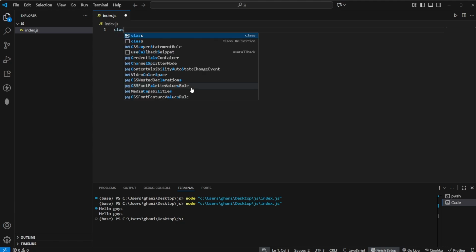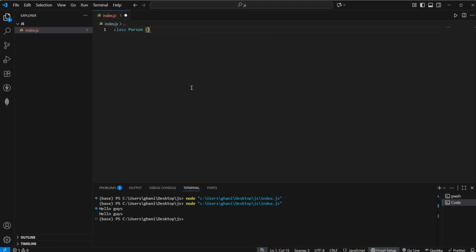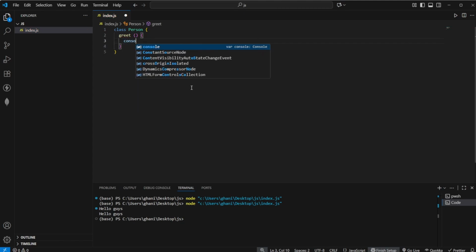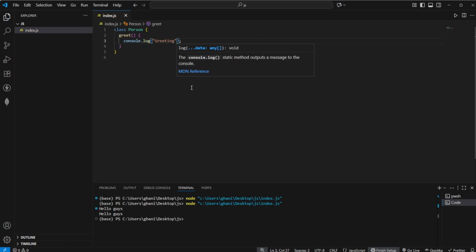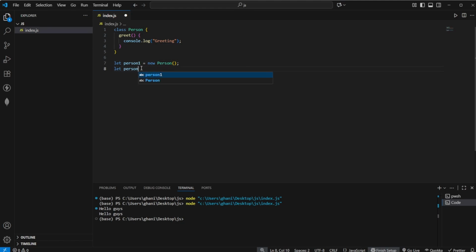So again, let's create a class of type person, and let's say this person can, for example, greet, and if a person is going to greet, we are going to console.log greeting in a console. So now let's create two persons, for example, person1 by using new person to create the person, and let person2 be equal new person as well.